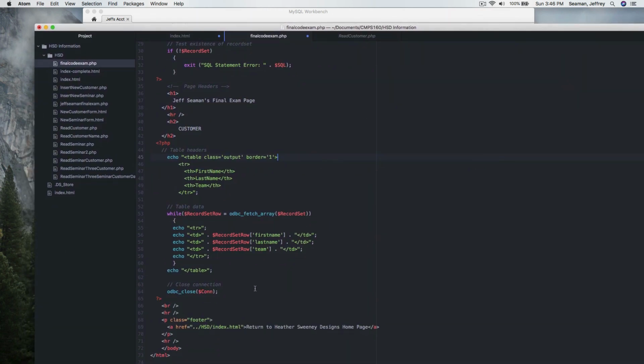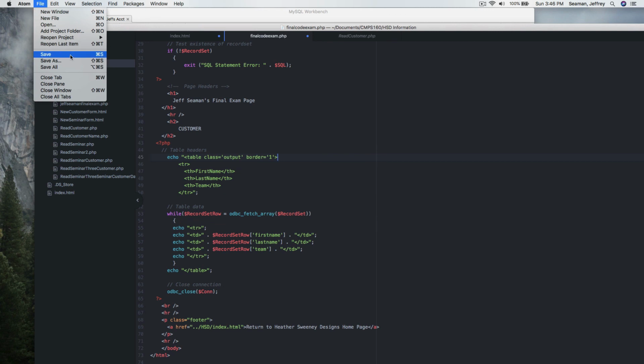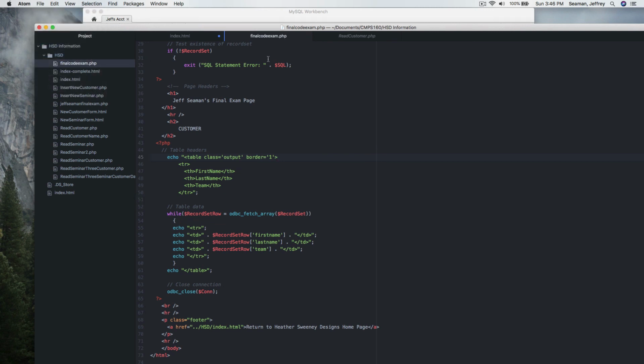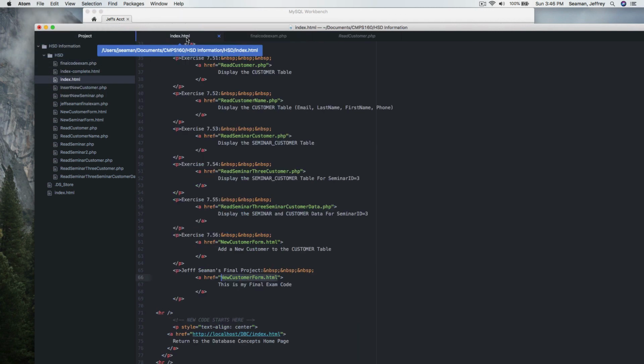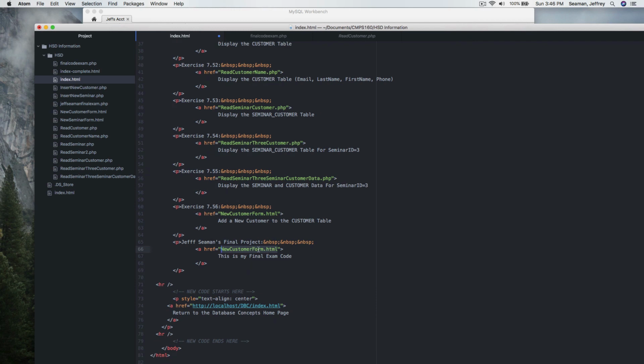So now that information will pull back. You could leave this the same because it goes back to your home page, and that right there is it. You save it. I'll save this. Boom. Okay, that part is done. You go back to your index page, and now you give it this where it says new customer form HTML. You want to put whatever you call that. So I called mine final code exam.php. Boom. That will link to that page.